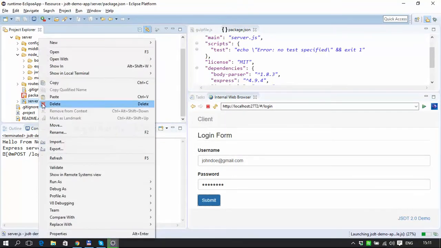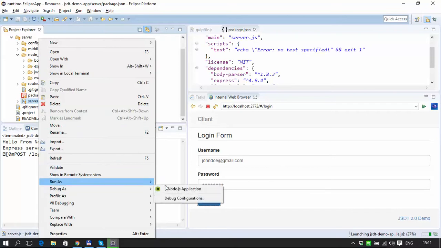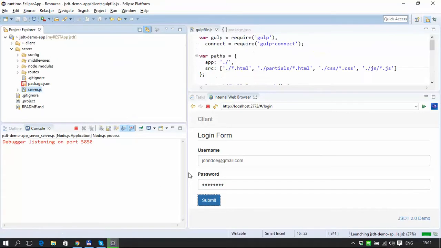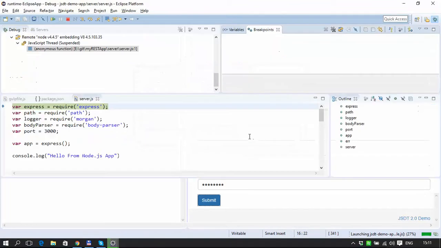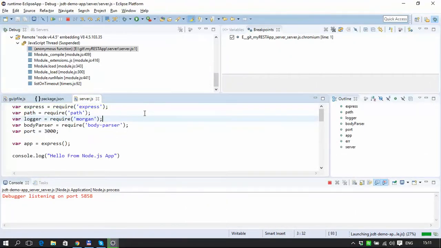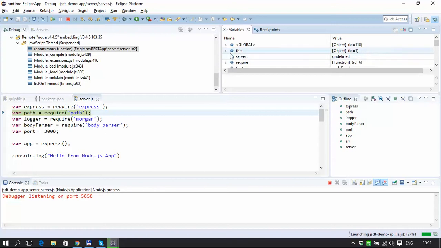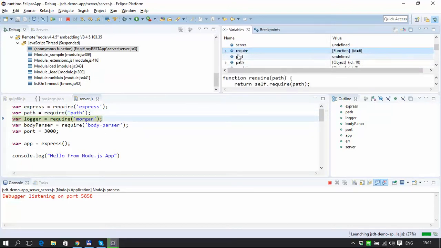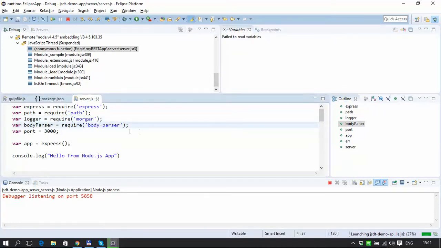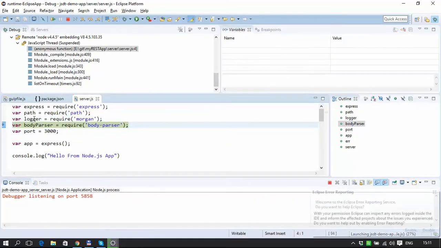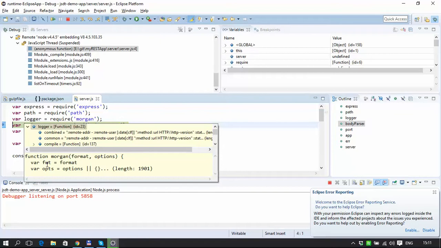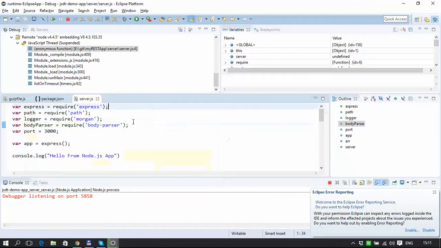In order to debug this, I need to do the very same thing, Debug As Node.js application, and that's it. Now I will be switched to the debug perspective, and I can start my debugging. You can see in the variables view I will have all the variables available here, so I can browse and inspect them. Also, hovering over a variable is supported, so I can see functions here.